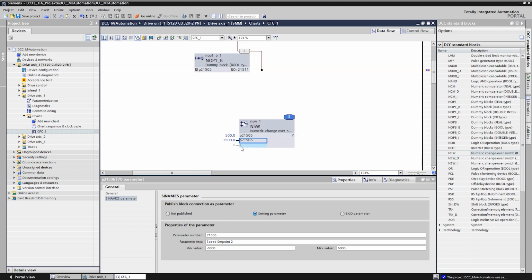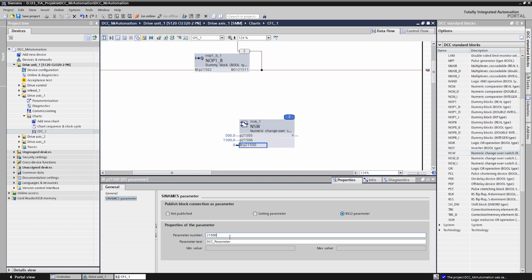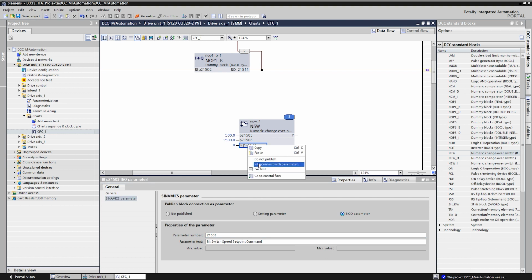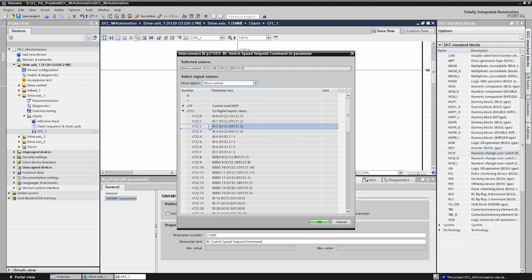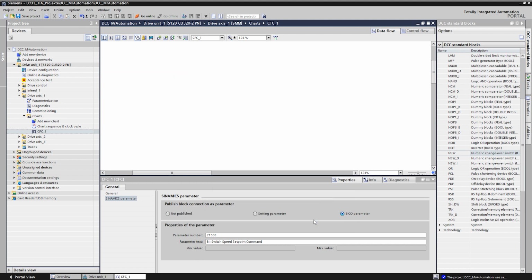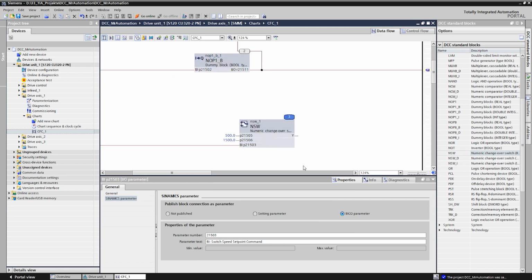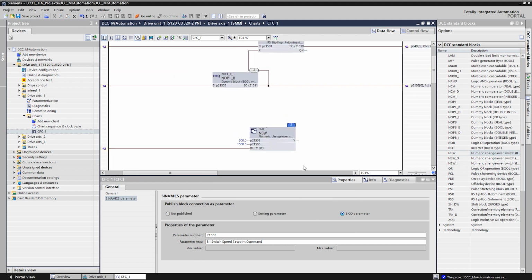The third input is used for switching between the two values. We publish this again as BCO parameter and connect it to the third digital input of the control unit. The last step is the transfer of our speed reference values to the speed controller of the basic system.